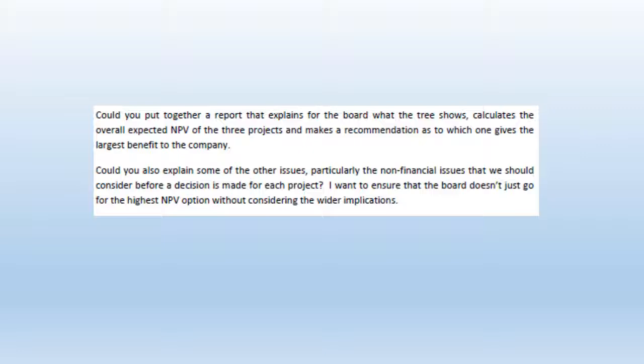So, the first requirement. You need to take the decision tree apart, bit by bit, explaining each element. A few simple calculations are needed. And don't forget to make a recommendation. Where possible, make sure your points are related to the information given, not just a textbook answer.